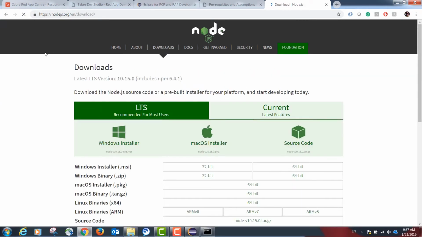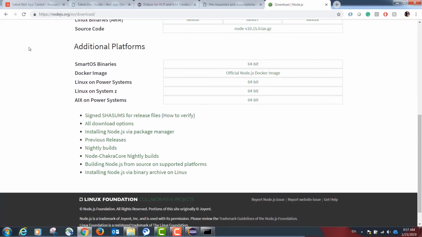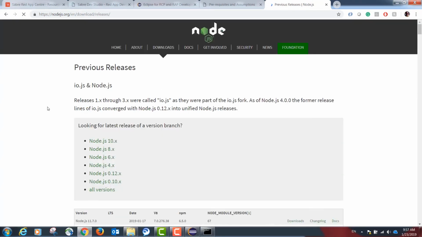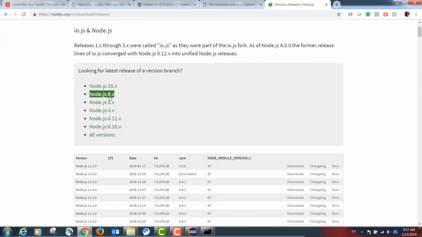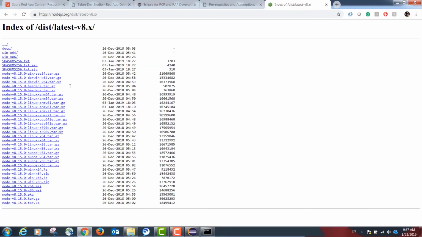Please go to Downloads. For widget development, we need version 8 of Node.js, so please go to Previous Releases, Node.js 8.x, and this will take you to all the installers for version 8. Please download the installer that fits your operating system. I'm going to download our 32-bit Node.js installer for Windows.